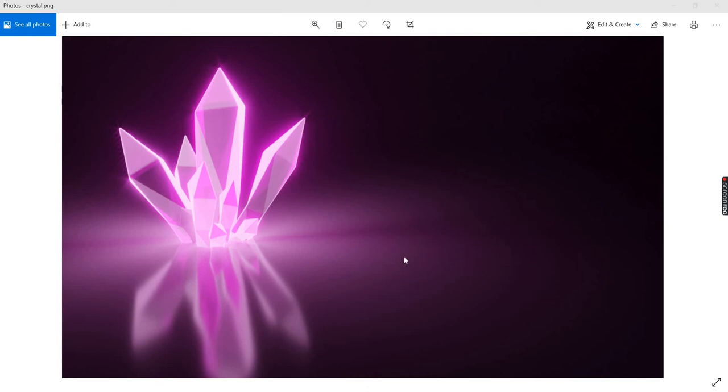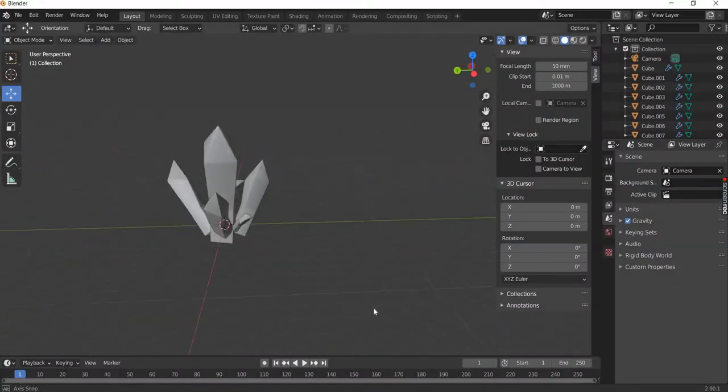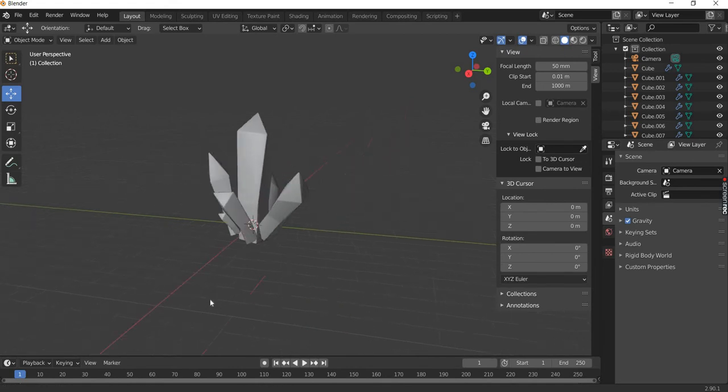Today we are going to look at how to create a crystal rendering like this. So we will look at how to model the crystal, create a shader, and then we are going to go into compositing and add some glow and streaks to the image. Alright, so let's see how this is done in Blender. So I have created this composition and I'm going to show you how this is done.